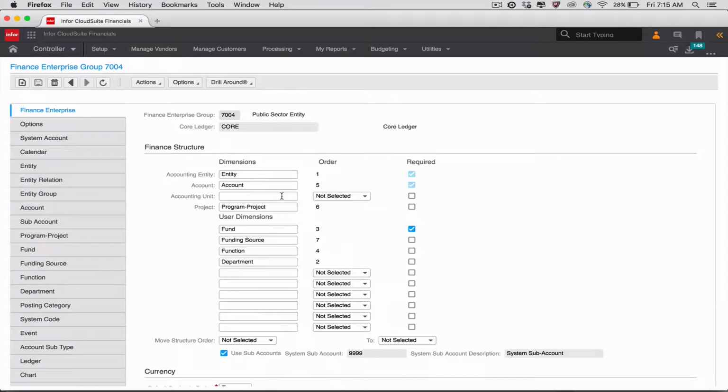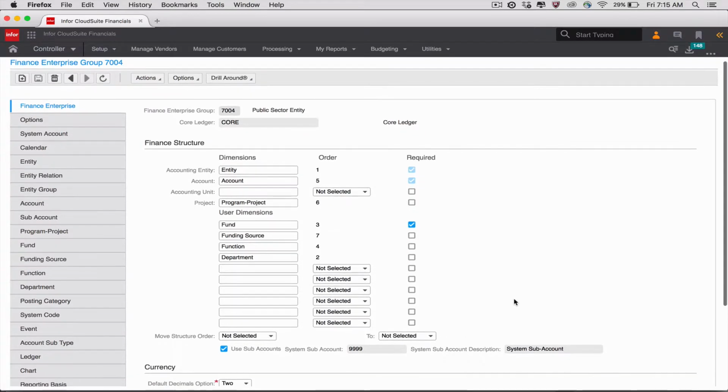So you'll see that we have our entity, which is our organization or agency, which is required, our account, which will link to our USSGL account, our program and project, our fund, which is required for all of our treasury accounting and reporting. And then we've got some additional elements that we've added here. You'll also see that there's a few different elements down here at the bottom, which we don't have turned on currently, but that an agency or organization could actually configure and use within the solution.